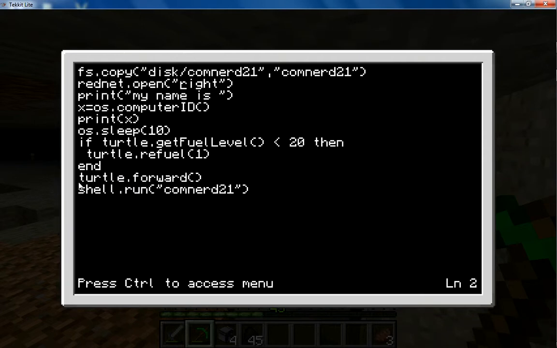Then we're going to do turtle.forward. That doesn't mean, like forward something, like online you forward an email to someone. No, that means you are moving forward. Other commands are back, up, and down that you can use. Turn left, turn right, dig, dig up, dig down, place, place up, and place down. Place will place a block there. Those are some other commands. You can also use like attack and whatever. I'll get into those later in the series.